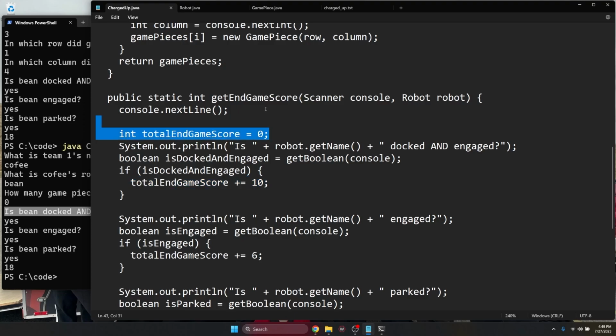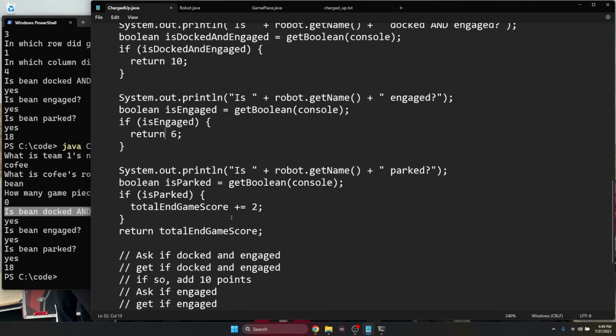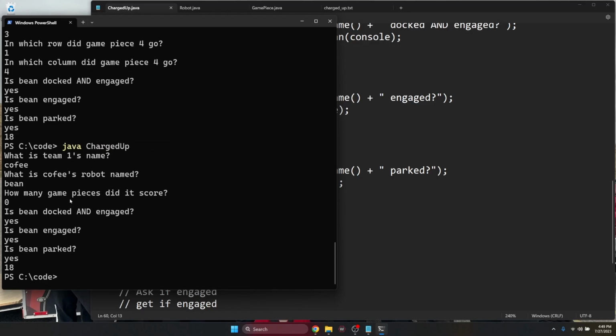So instead of keeping a cumulative score here, I can actually just say if it's docked and engaged, I can just return, because I don't care about anything else after this point. They get 10 points, period. And if it's engaged, then I can just return 6 points immediately. If it's parked, then I'm going to return 2 points. And if none of those are true, then I'm going to return 0 points.